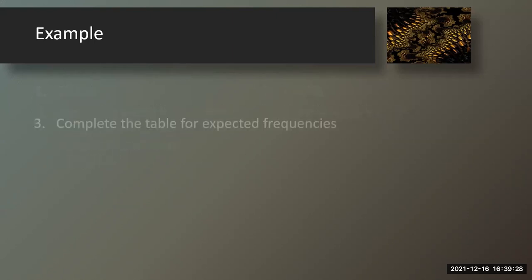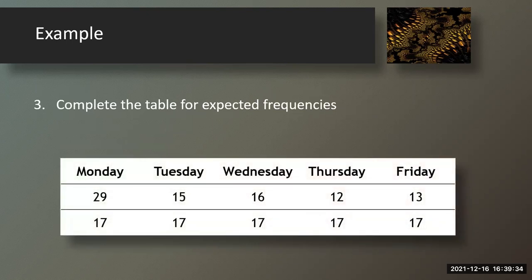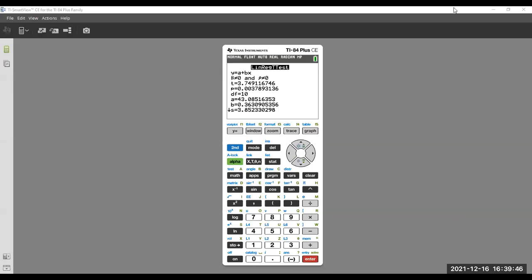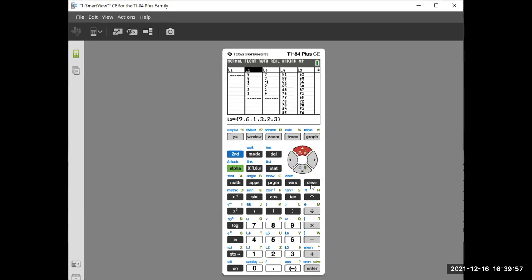So what I need is both of these data sets. This is what needs to go into my calculator. So let me stop my sharing here and jump over to my other screen. And I'll need 2 lists. I'm done with my first list. I'm done with my second list. I'm done with my third list. And I just need my first and second list for observed and expected.